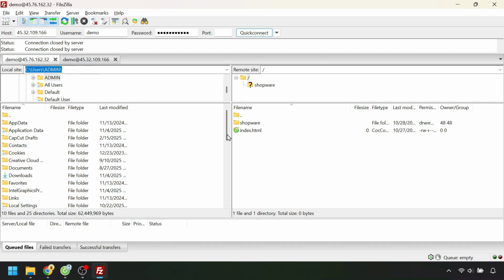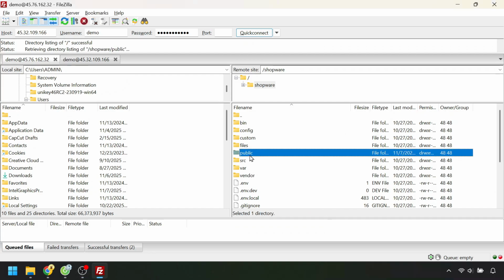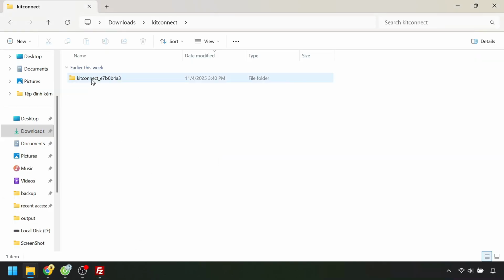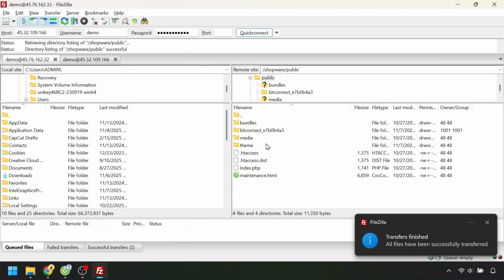I will enter into the Shopware folder first. Because Shopware is set up to use the public directory as its root, I need to upload the Kit Connect folder into the public directory. Now, all I have to do is drag your unzipped Kit Connect folder, which contains two files inside, to the right panel. Once the transfer is complete, FileZilla will let you know. You'll see a File Transfer Successful notification at the bottom of the screen. At the same time, you also see the Kit Connect folder added here.